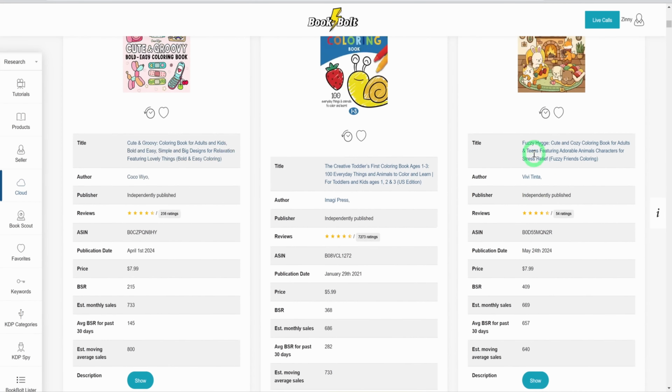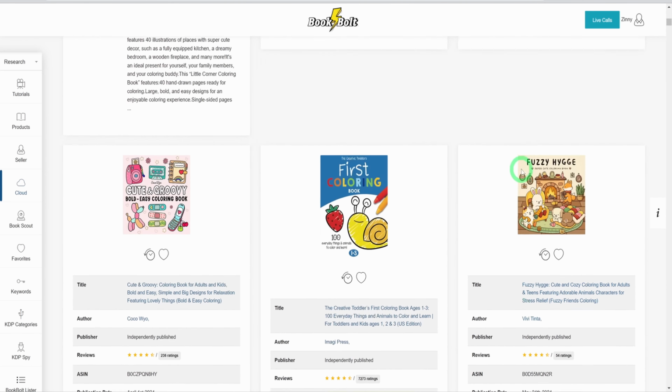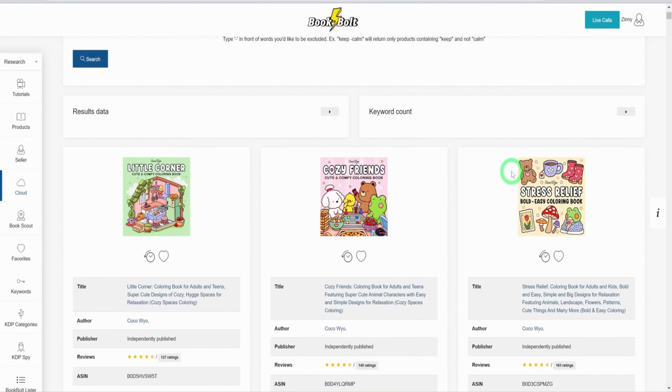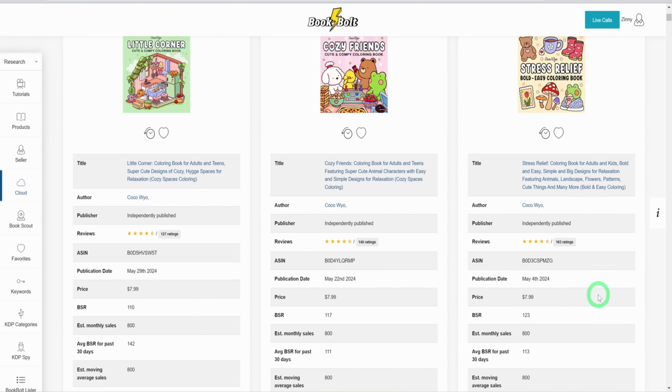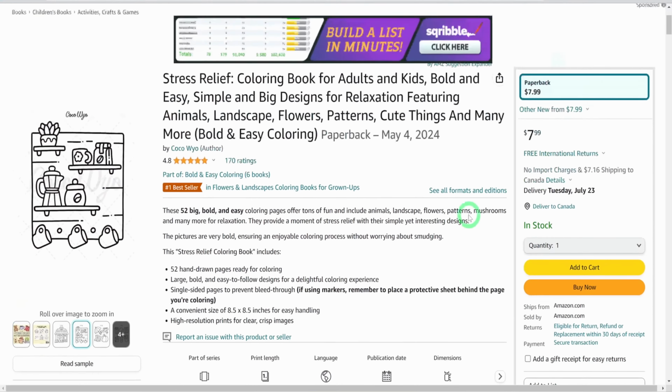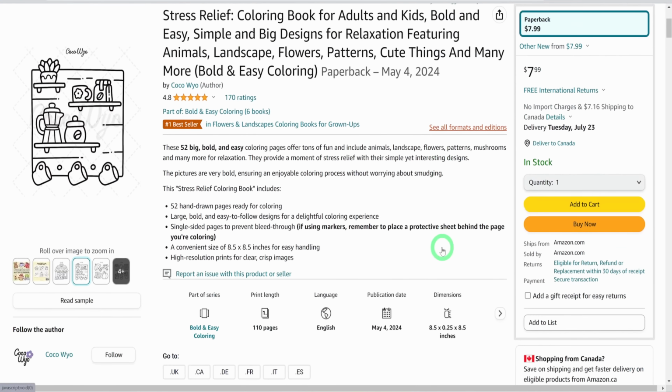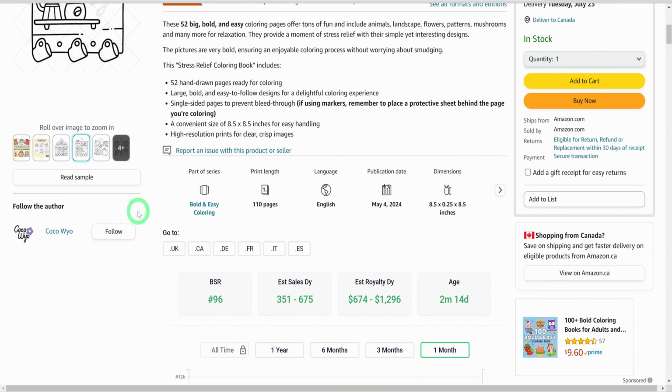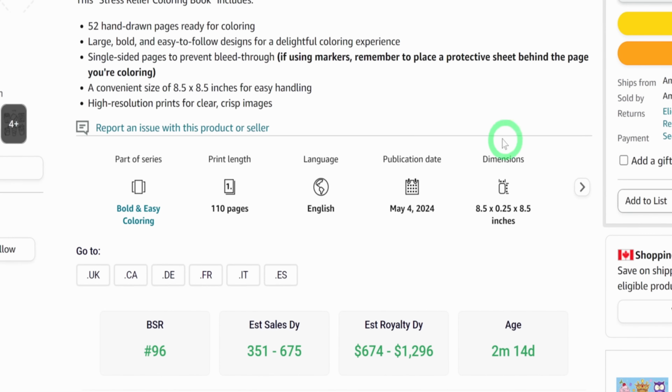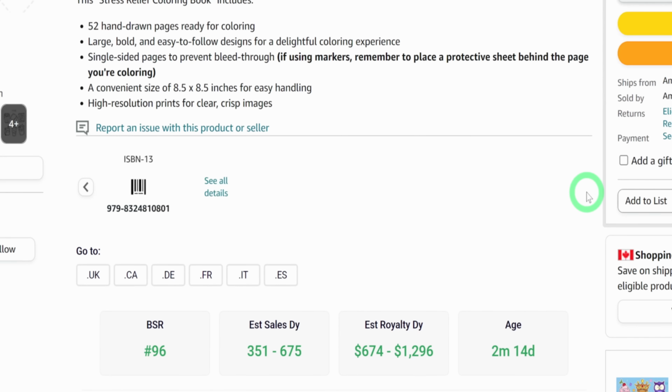Also, you will notice words like stress relief, relaxation, adult, teens, and cute. Keep that in mind. After looking at the bestsellers, next is to look at keywords and see ones we can use. Click on one of the book titles and it opens the book on Amazon. Before we start looking at keywords, let's quickly find other information we need to have on our board. Looking at the book, it says the dimensions are 8.5 by 8.5 inches, but we will be using 8.5 by 11 inches. A total of 110 pages with 52 drawings and the others blank. In our case, we will create 40 drawings.